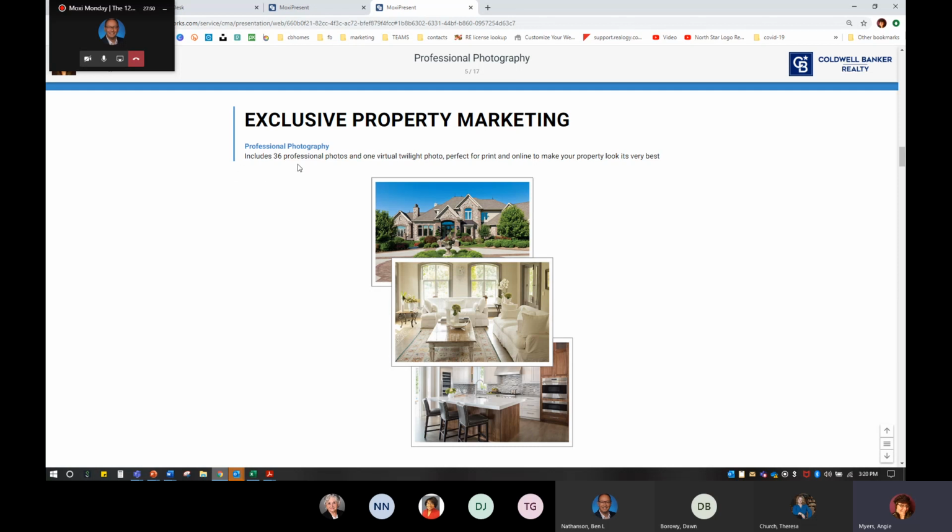You'll see here with this package, I have 36 professional photos, and I also do a virtual twilight photo. That's really important too, because people will say, well, what is that? What is the point of that? You guys will notice if you've ever been on Facebook, as you scroll through, those really wow me. I tend to stop and look at those virtual twilight photos.